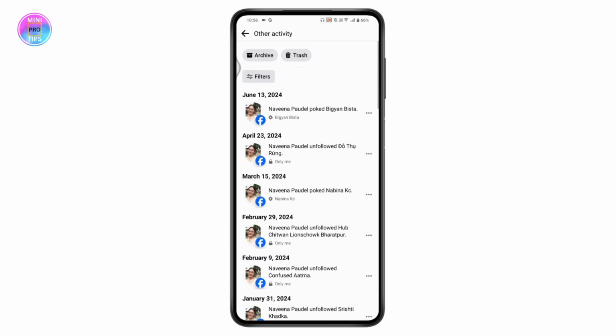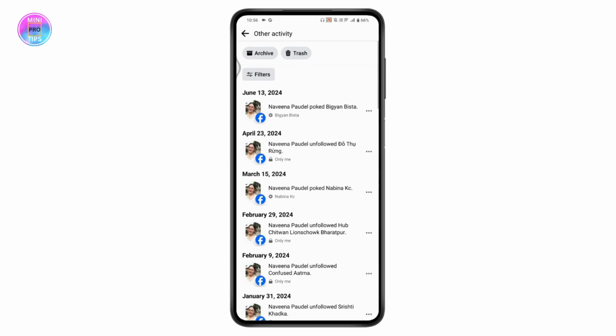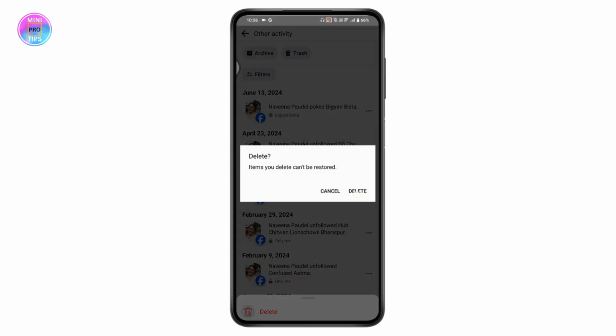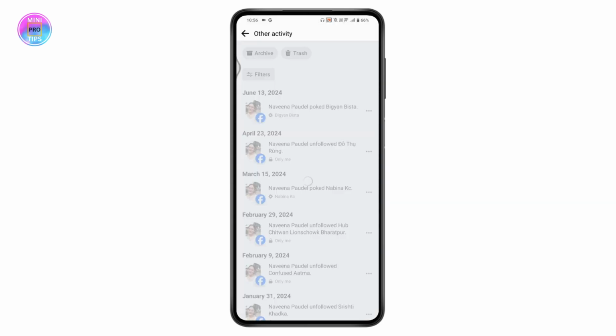So here on the first you can see that I have poked a person. So if you want to remove all the poke, then go for the right side, which has that three dots, and once you tap on the three dots, you will have delete option. Tap on delete, and once you've deleted, your poke will be removed on Facebook.